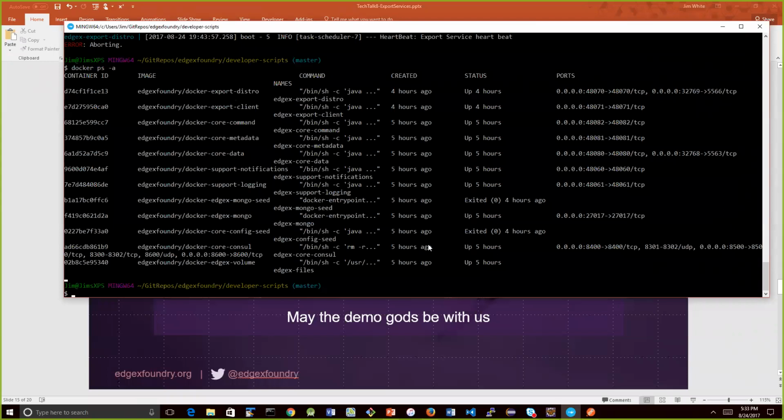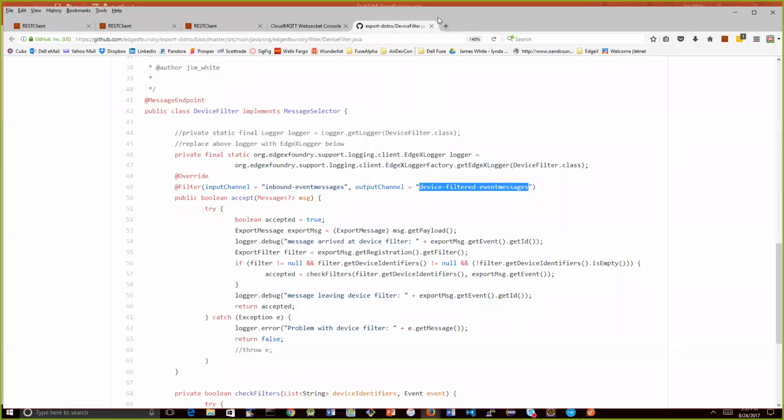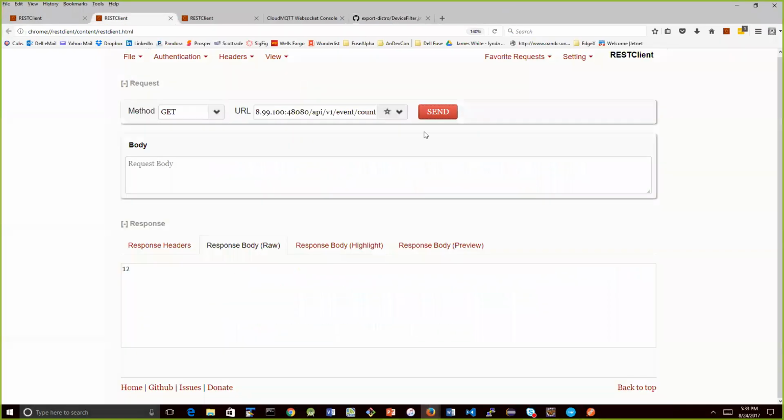That way we can actually see things come through in a timely, synchronous manner as opposed to trying to capture data as it's coming flying off of some sensor or device. But I've got all the other services up and running. So if we take a look at, for example, core data, this is the little REST client that I've got pointed at my instance of our various services. In particular, I'm going to make a call to the core data service on port 48080 inside of my Docker container, and get a count of the number of events inside of core data right now. You can see that we have 12 events in there.